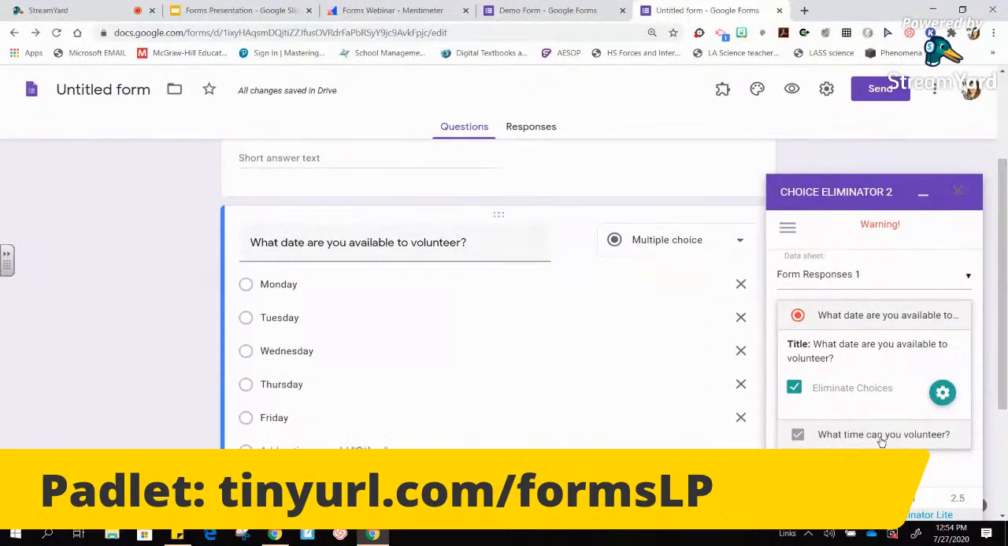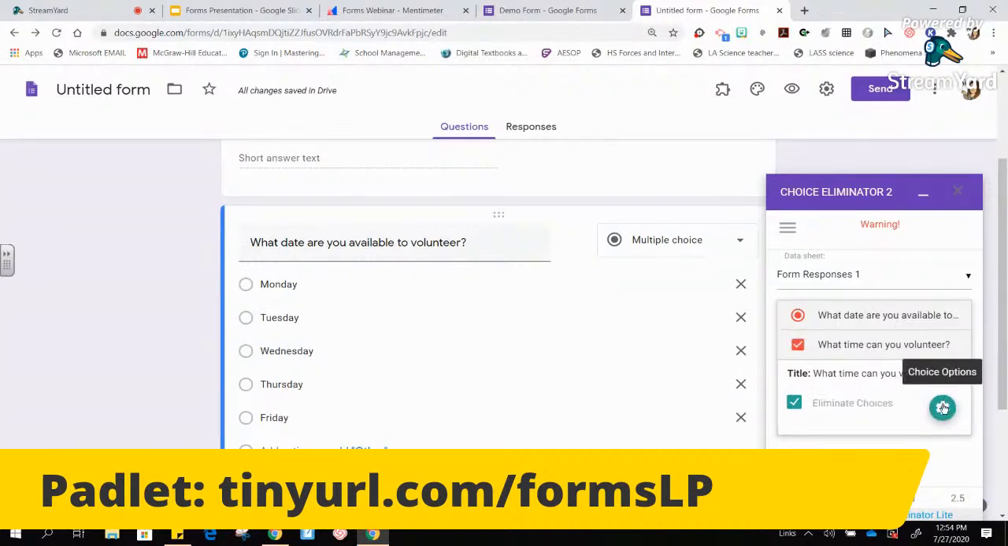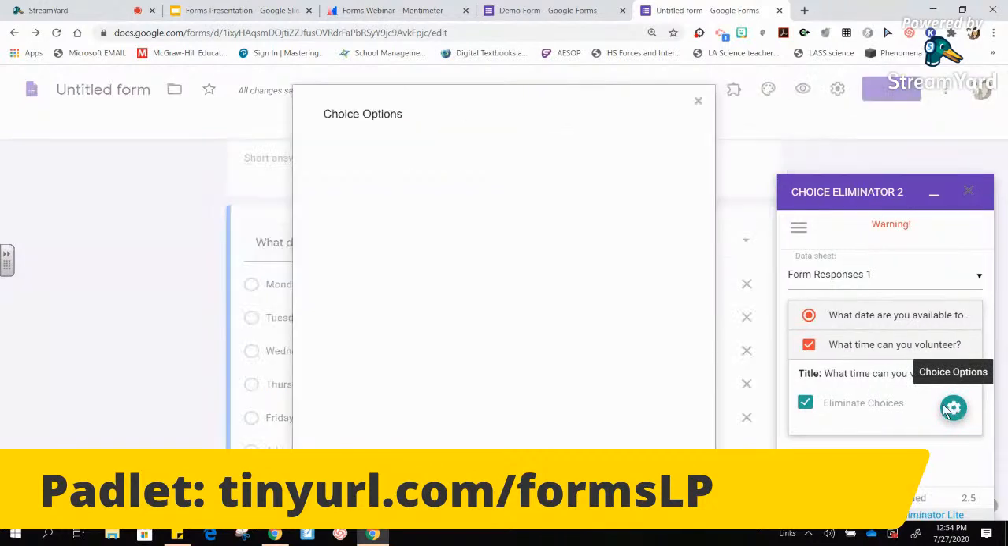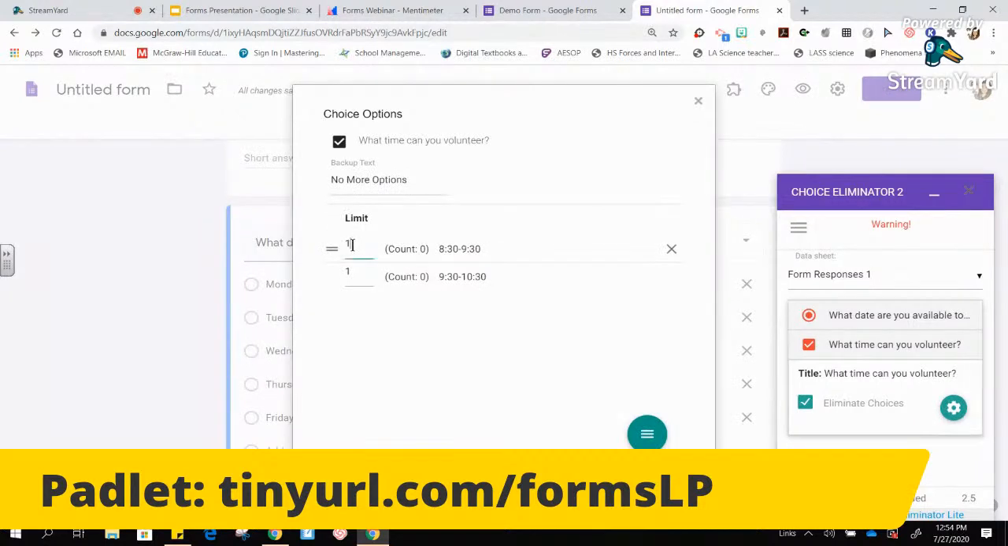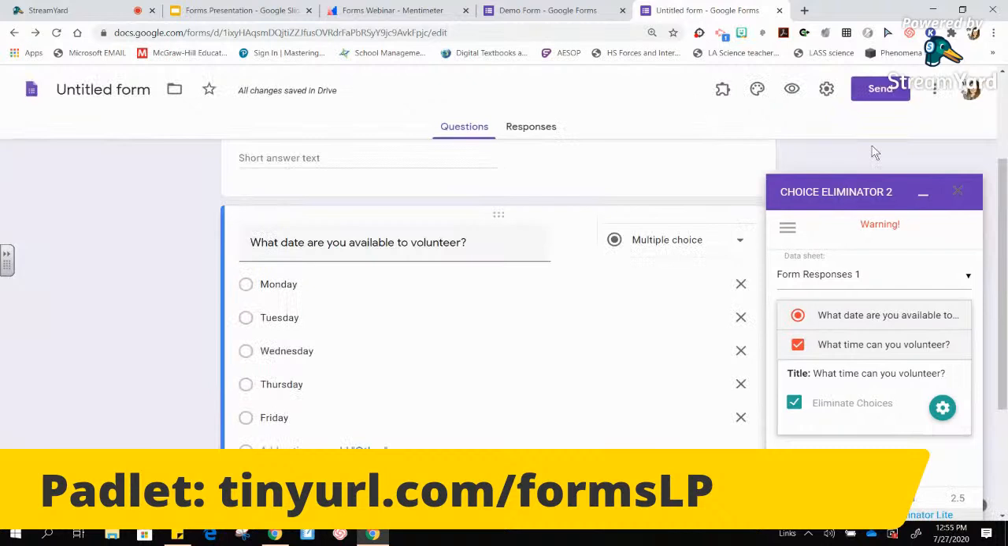to go away. Then I can do what time can you volunteer? Now, if you notice, I'm going to click eliminate choices again. It's going to go through my times and it's going to apply these settings to each time. But what ends up happening is maybe I want 2 people for that 8:30 to 9:30 slot and 2 people for that 9:30 to 10:30 slot. And it depends obviously how many slots, but if I have 4 people, I'm going to increase the limit for this one to 2 and the limit to this one for 2. And this would be applied for each day. Okay, so boom, that is done.